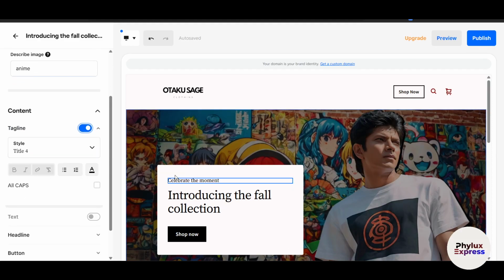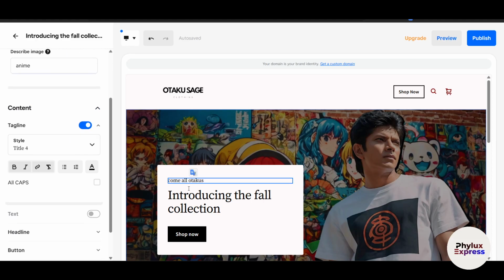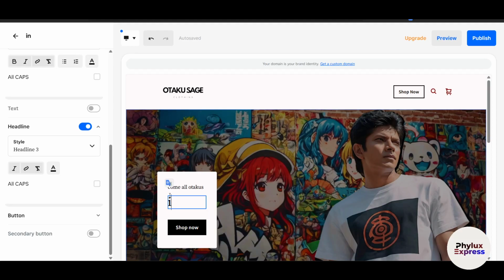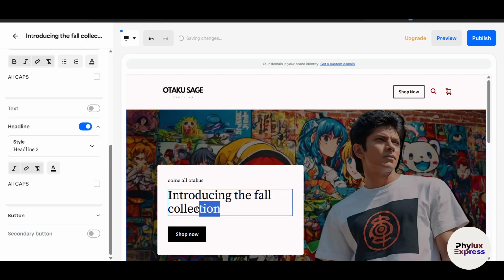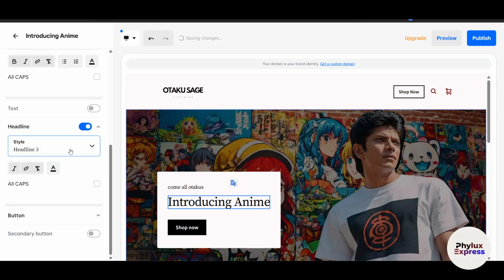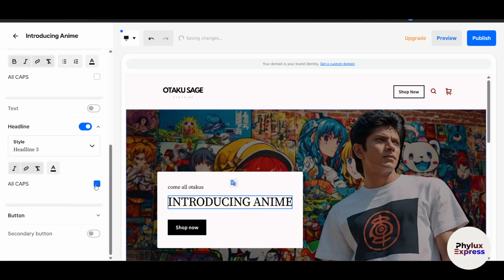And I can just put a tagline, so this is basically a tagline. I can edit it here, come all otakus, right? Otakus is a Japanese word here. I can just edit this introducing, or let's say I want the word introducing here, introducing anime, right? And I can change the text, I can change the font here, I can make it italic, I can make it all caps. So it's completely up to you how you want to go with it, right?